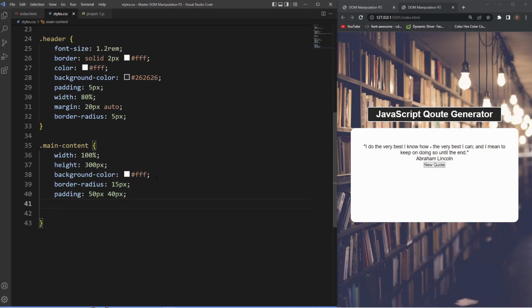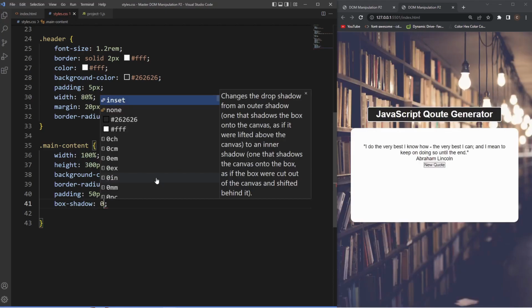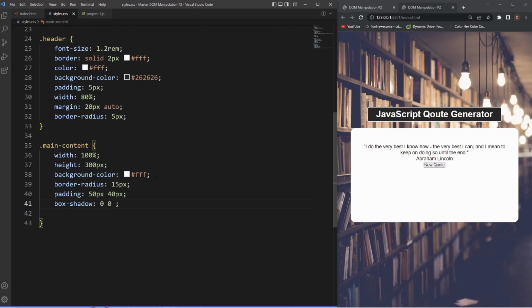Next thing I want to do is actually give this a box shadow, so it gives it more of a 3D look. So say 0 on the X and Y, but let's put about 10 pixels blur, so the box shadow is all the way around, which I think looks a lot better there.